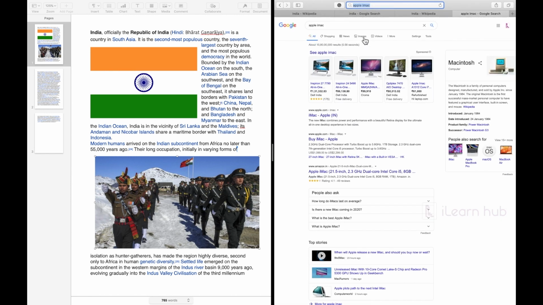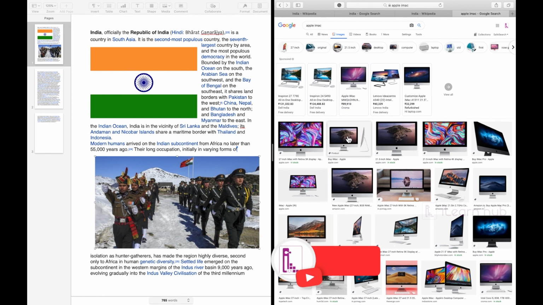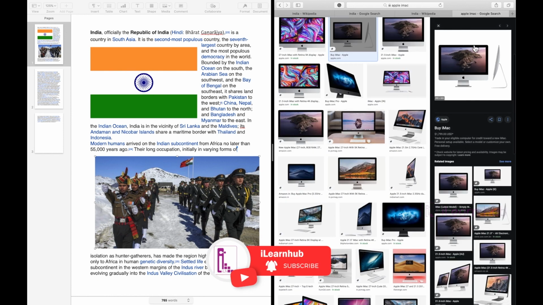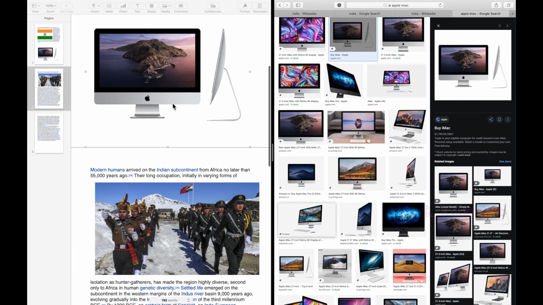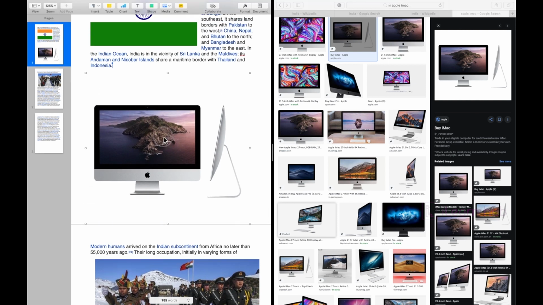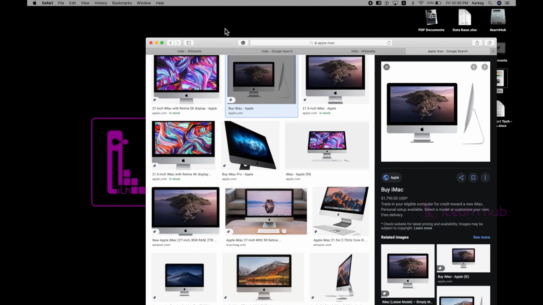Okay, so go into your images, select one of the images from here, and then you can drag and drop. So that's how you can drag and drop any selected image into your Pages document. Anyway, we'll come back to this later. Let me close Safari for the time being, or maybe keep it in full screen.